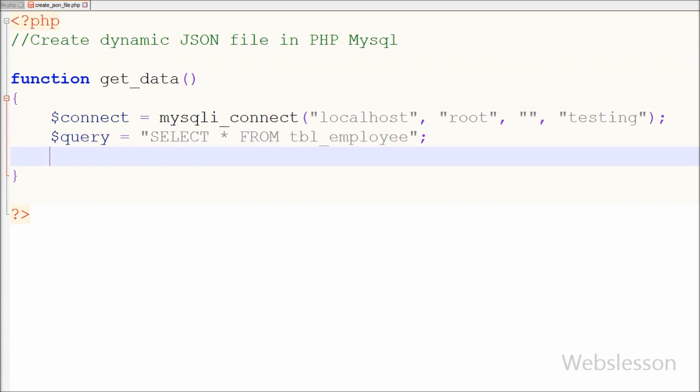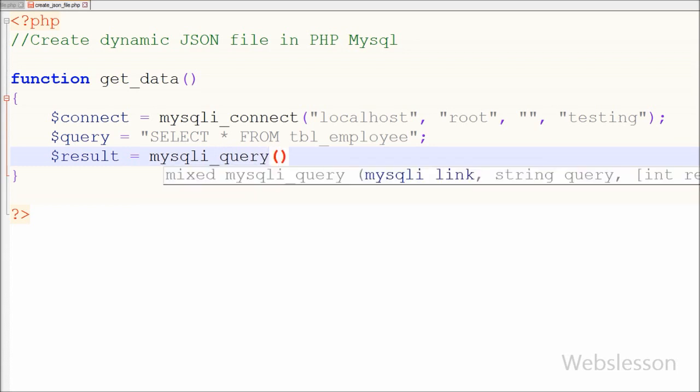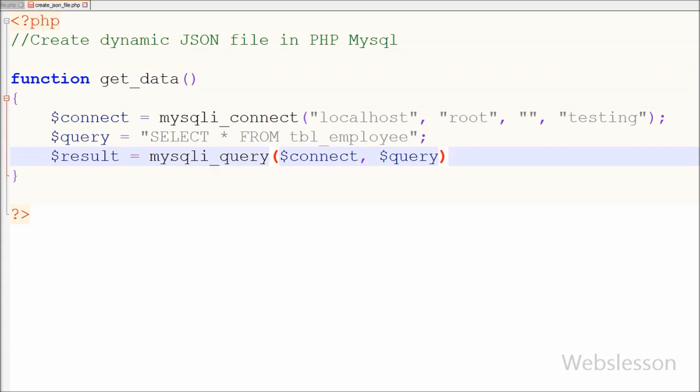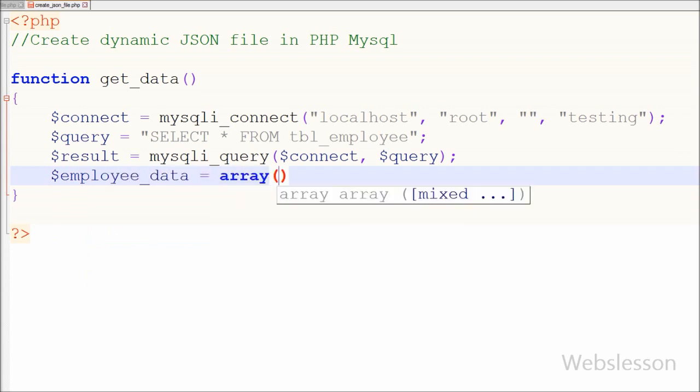Now I want to execute this select query, so I have written result variable equal to the mysql_query function, and in this function the first parameter is the database connection and the second parameter is the SQL query, which I have stored in the query variable. This function will execute the SQL query and store the result into the result variable. After this I have created one array variable, employee data, in which I will store the fetched data in array format.